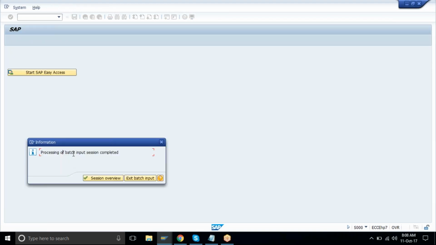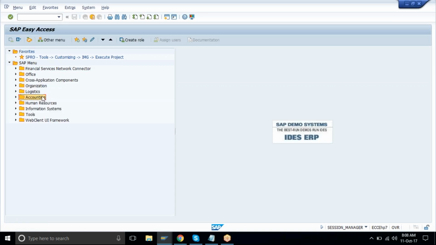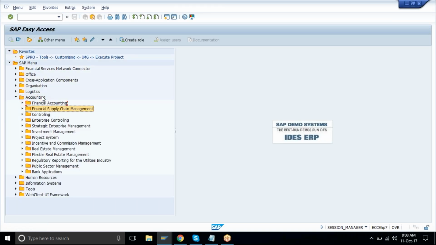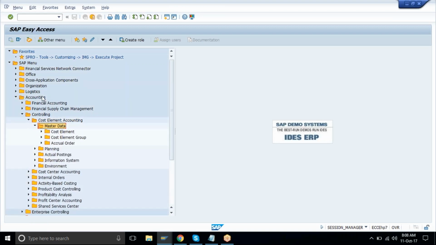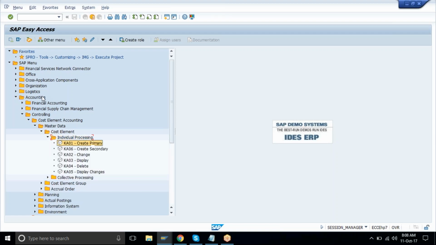Once you process this, all the accounts will be converted into cost elements. Now, how to check that they have been converted? Go to controlling, cost element accounting, master data, cost element, then go to individual processing and do a display.